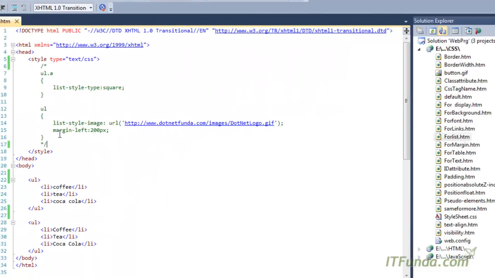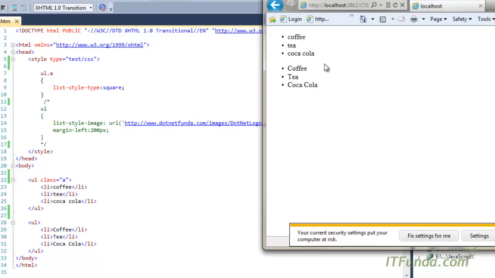Now let me go ahead and first uncomment the first CSS style that we have written. So here it is ul dot a. Dot a means I am saying that class. So class is a here. Now what will happen is that when I will run this page, the list style of this unordered list will change to a square. So instead of circle, the normal bullet, it will come in a square. You can see that it is coming a square.